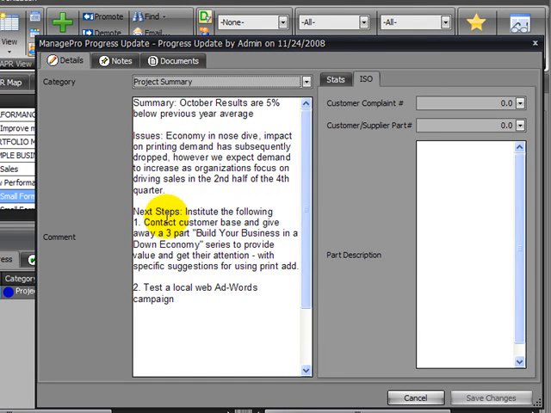The problem is those next steps are buried in a progress update. That's great for documentation, but bad for follow-up. If you're like me, with a lot of stuff going on today, I will typically not remember that these next steps were embedded in a progress update. So we've got a solution for that.